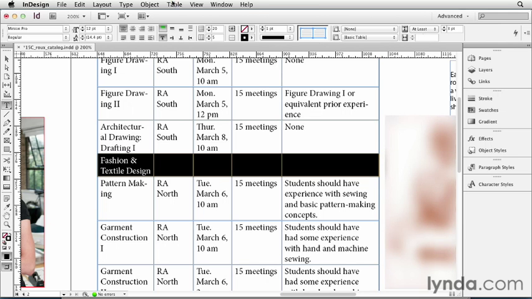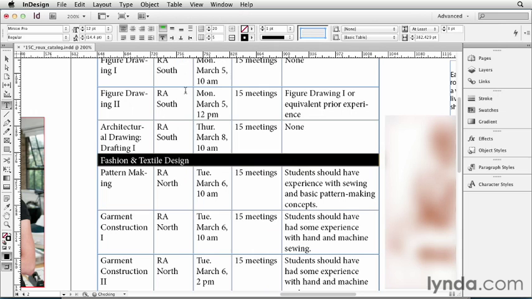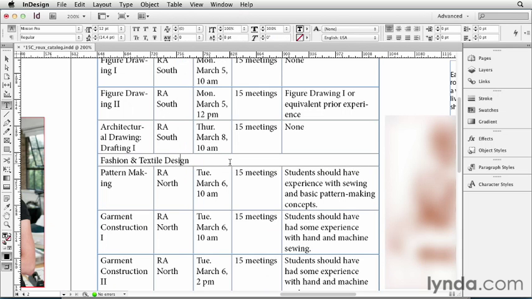To do that, I'll go to the Table menu and choose Merge Cells. This acts as a single cell in my table. I can make this text as long as I want, and it'll stretch all the way across the table.